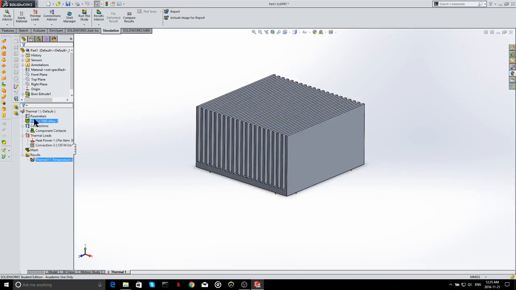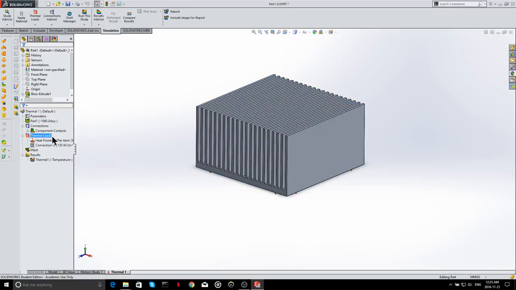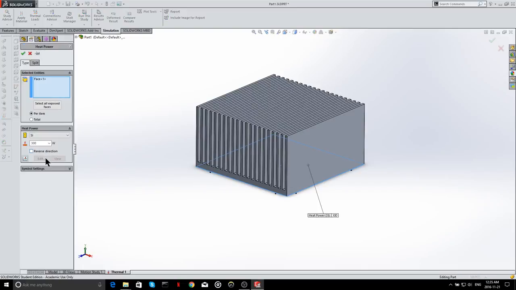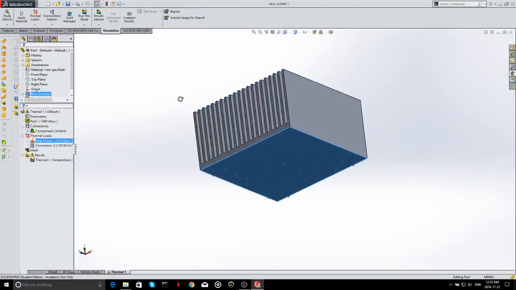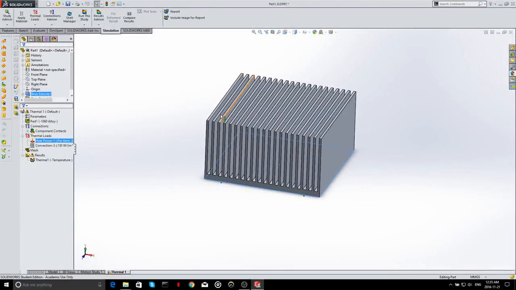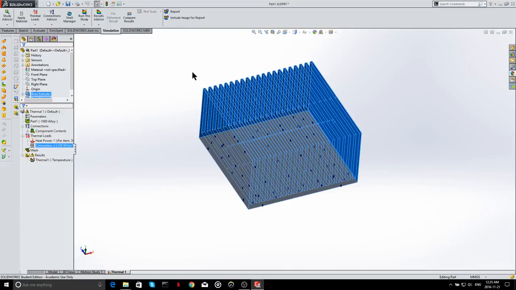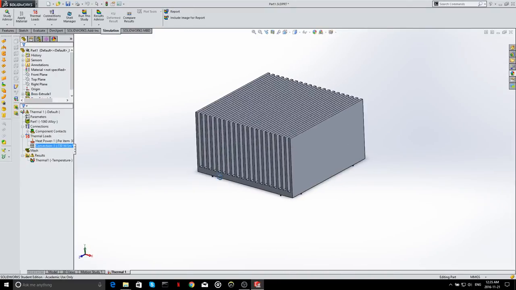Right here I have specified the part to be an aluminum alloy, and I've also applied the thermal load of 300 watts on the bottom surface, and also a convection coefficient with an assumption that, aside from the bottom part, the entire top part has forced airflow convection of 130 convection coefficient.